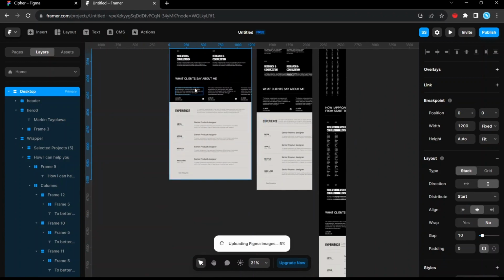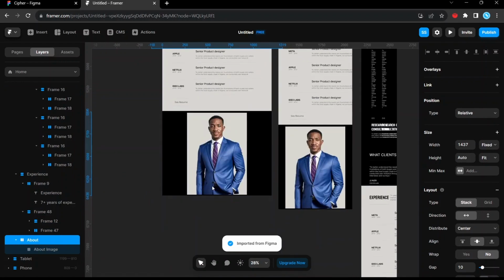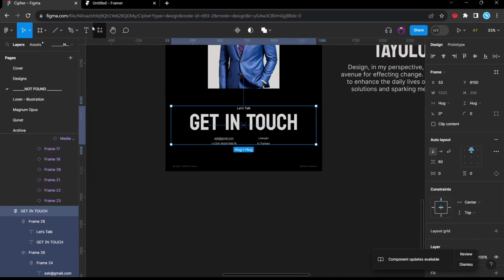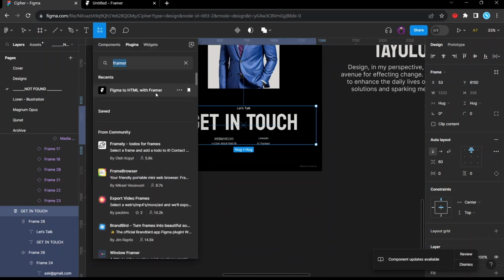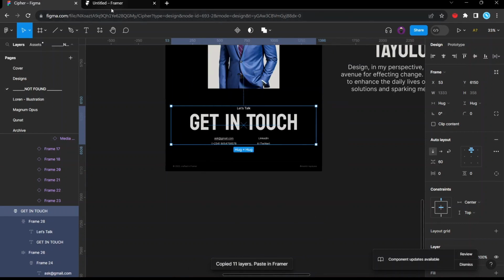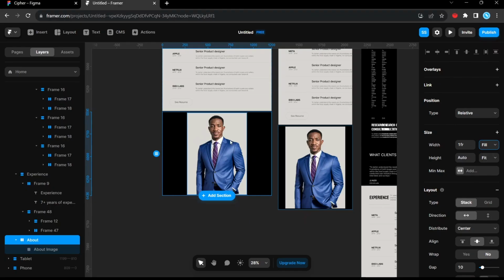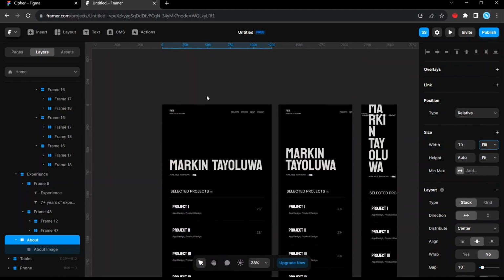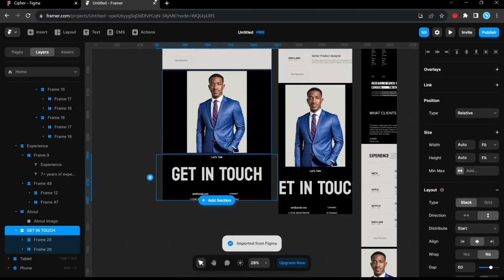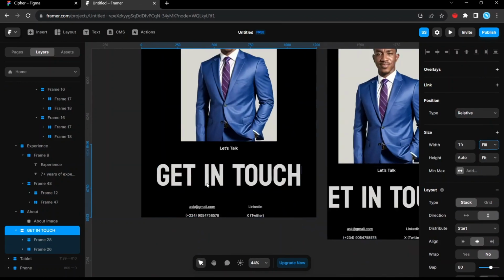I'm going to add the about section now. It's been uploaded. That will be the image. Then same thing, set it to fill, and picking the second to the last section, which is the get in touch. And yes, grab that, come in here, same process, nothing special. So yes, we have that. We just do them one after the other, so I won't have to do it again.